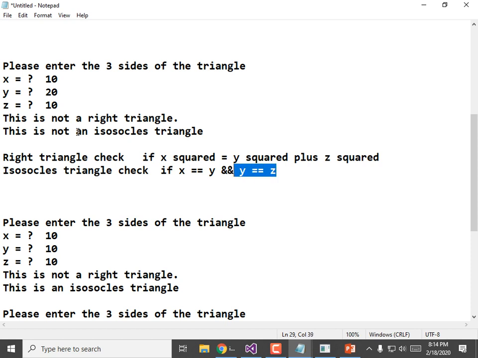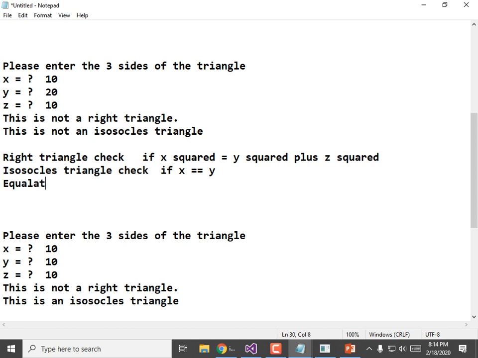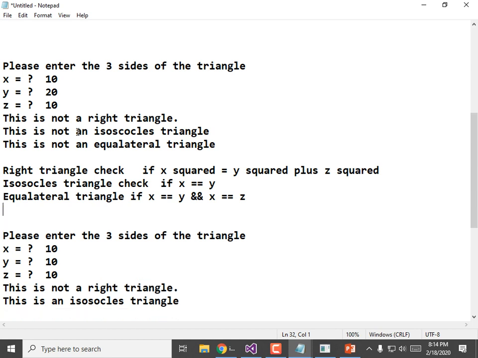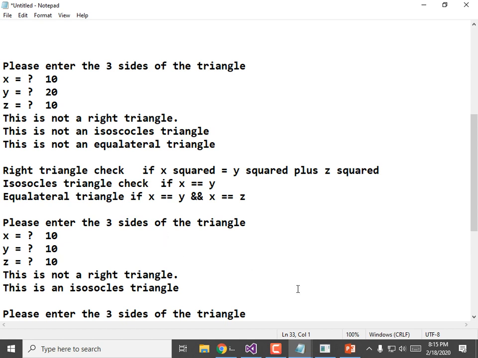Thanks. So the isosceles triangle check is to see if x is equal to y, and the equilateral triangle is if x equals y and x equals z. And I will go back in and spell everything correctly. Pretend that I'm smart. All right, so there we go. Thanks for catching me on that, guys. All right, let's make a Dropbox and we will be done.